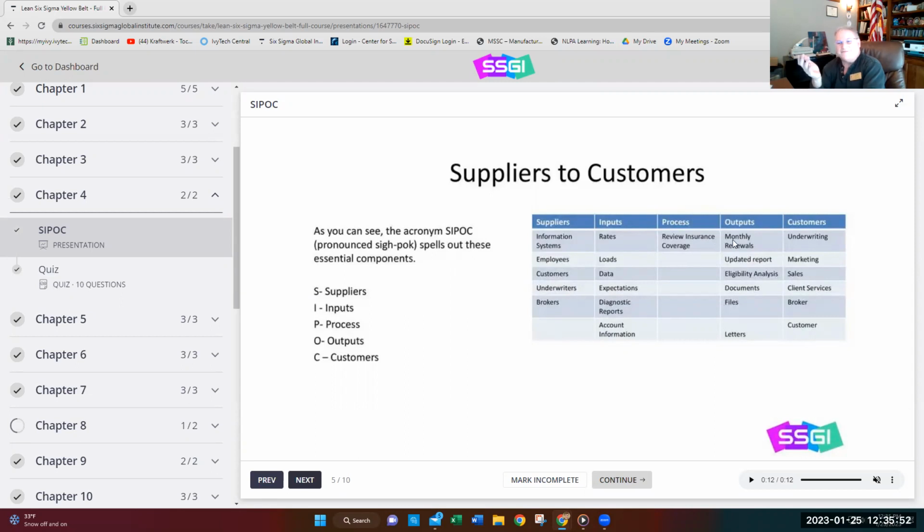So our outputs are monthly renewals. People actually buy your product, updated report telling how many policies are out there and what kind of new laws or new improvements can happen for their customers. And then they do eligibility analysis. It's a thing. We have an insurance program, if you weren't aware of that, Ivy Tech does, in the School of Business. And it's 3 classes you take to learn about insurance to become an insurance agent. So it's a relatively short commitment to get the know-how to work in that industry.